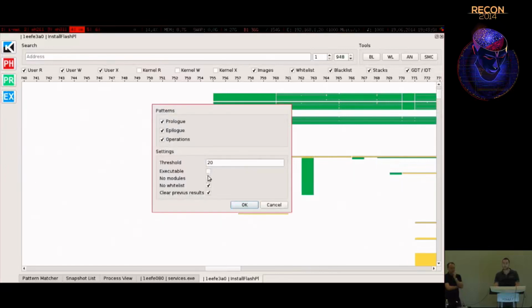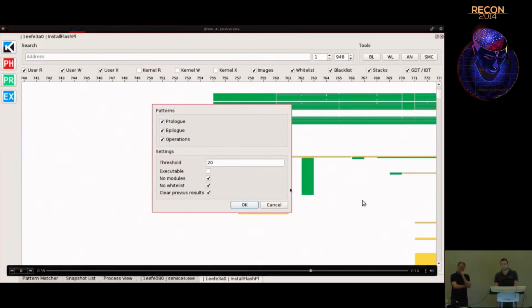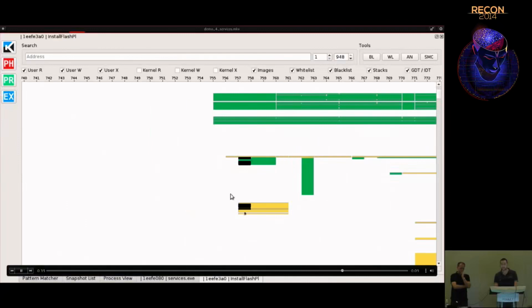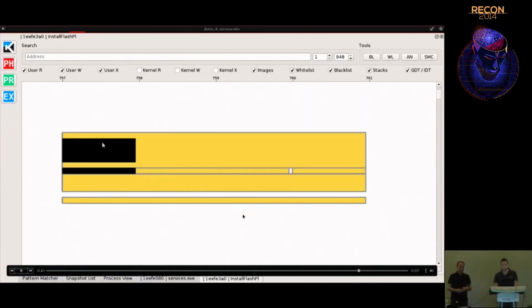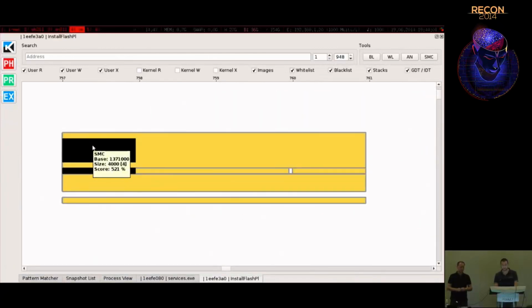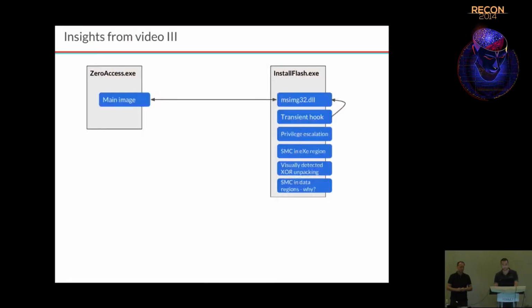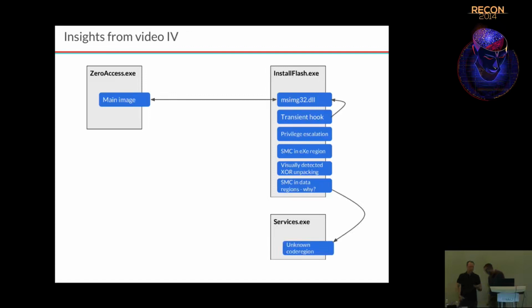We verify that again by searching the SMC, and it of course results in the same as before. So it is this region here again. To sum up, we identified in the previous step this self-modifying code region, which we didn't know where it belongs, and now we could figure out it's code which is somehow copied or injected into services.exe.